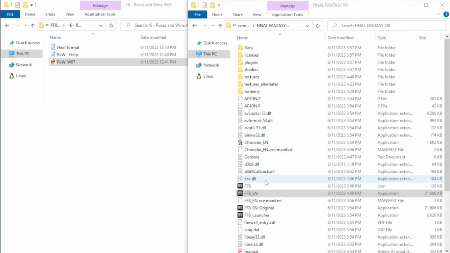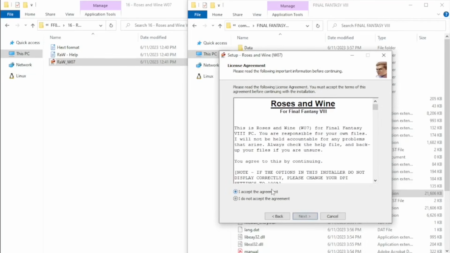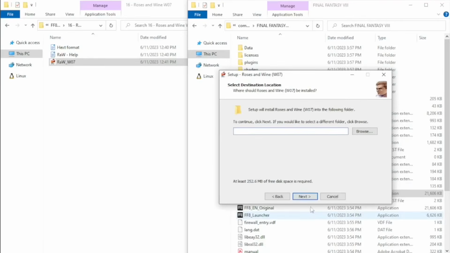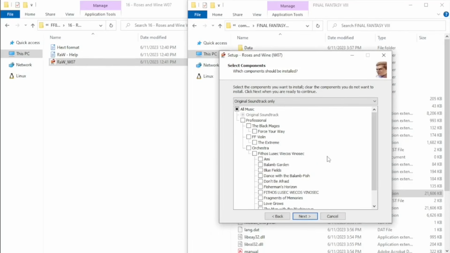Then give the Roses and Wine tool permission to open. You'll hear some fun little music, and it will tell you exactly what it's going to do. It's going to install Roses and Wine on our computer. So next, I accept the agreement, and you're going to want to paste the file path of your Steam Apps Common Final Fantasy VIII files. Go ahead after you've done that and hit next.